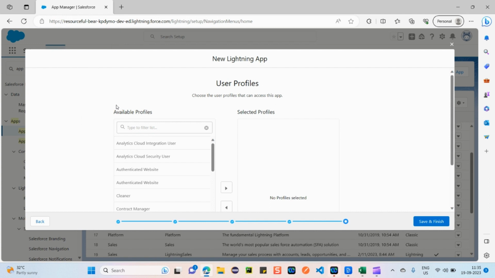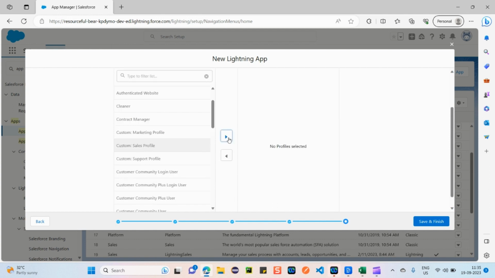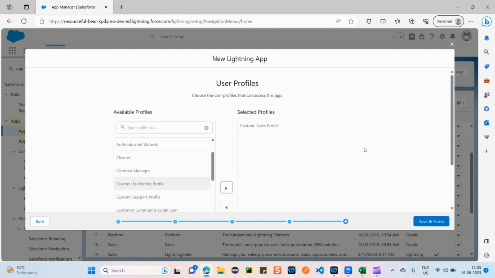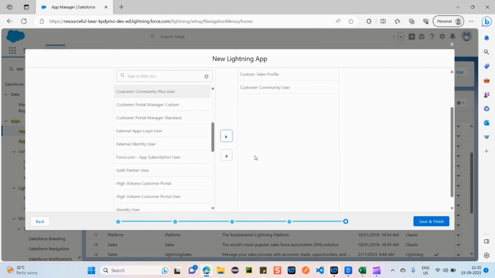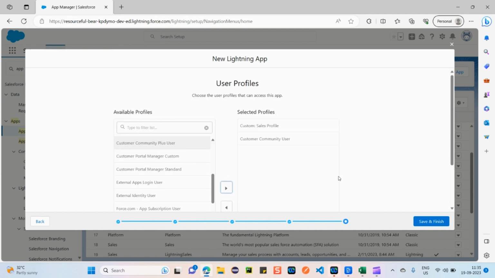Now I want to give access to other profiles as well. For example, if I give access to a custom sales profile, whoever has this sales profile access can also view this Lightning app. This is basically giving access to users who are assigned to these profiles. You can add as many profiles as you want, like community user. Next, simply click on save and finish.